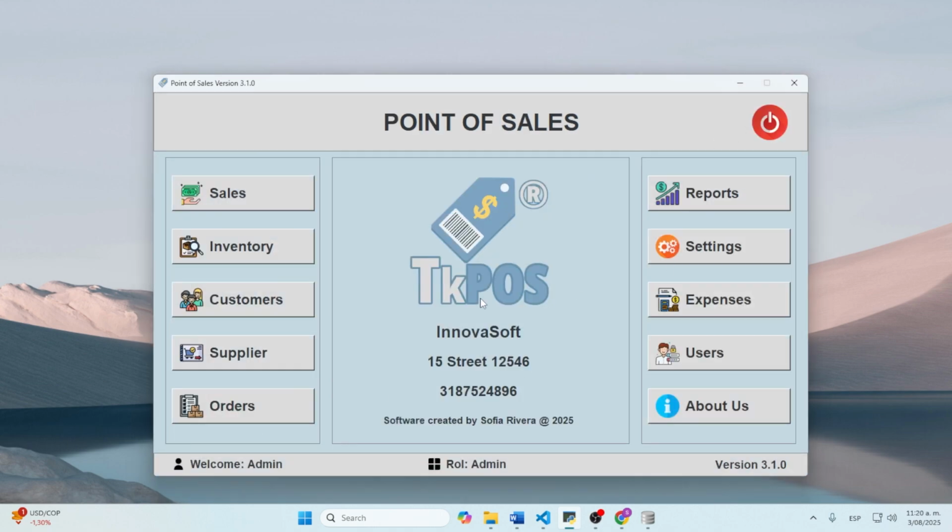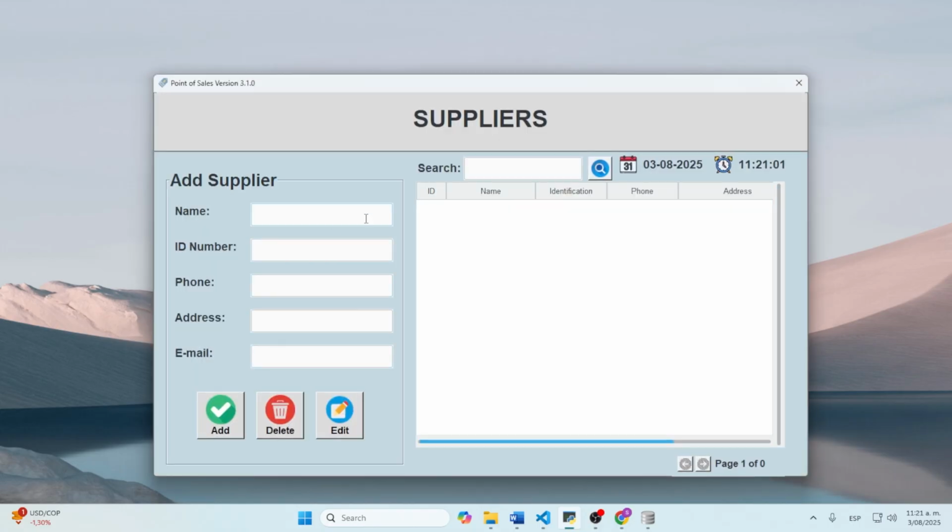So now let's move to the suppliers module. This is where we can register the suppliers, the people or companies we buy our products from. I'll go ahead and create a default supplier. Let's say Costco, and fill in the necessary details. Let's see, this is the ID number, phone number, the address, and an email.